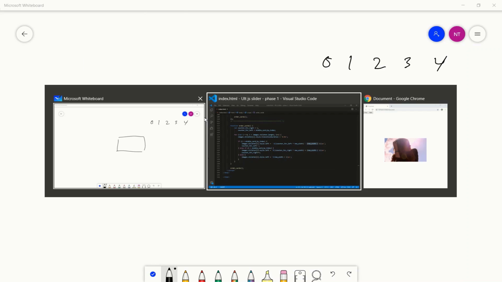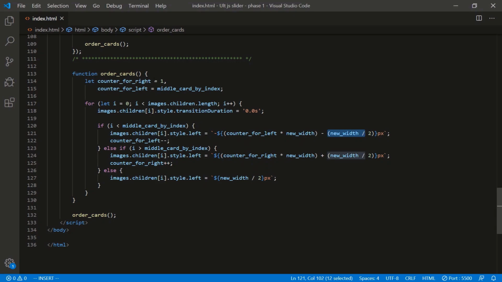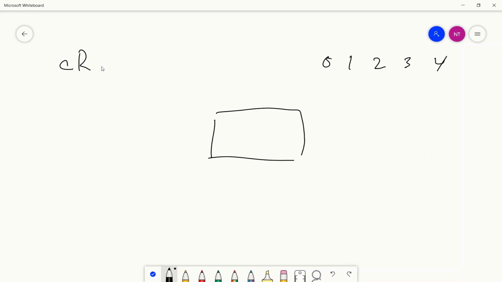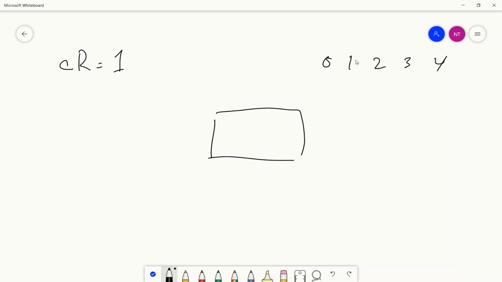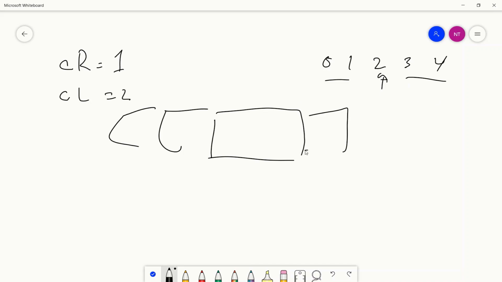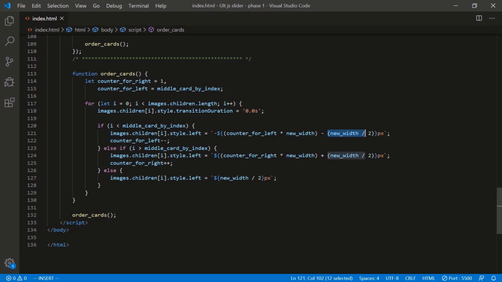The counter on the right starts at 1, so let me just say CR starts at 1, and the counter on the left here starts at the middle card by index. So it starts at 2 right here. So CL is equal to 2. How do we get these 2 cards to show up here and these 2 cards to show up here? Control Z, there we go.